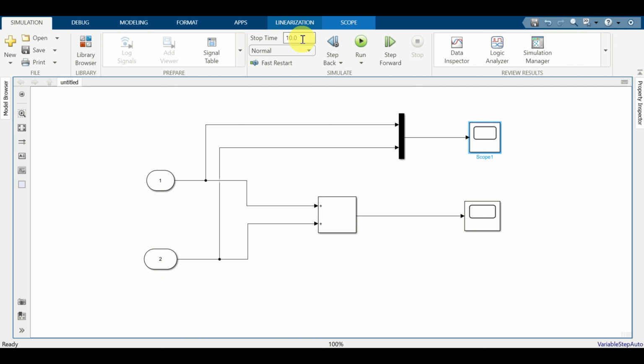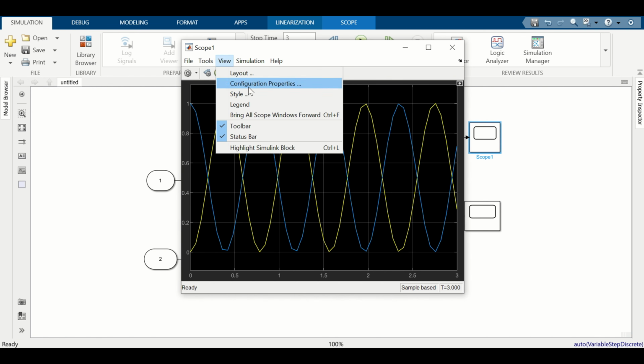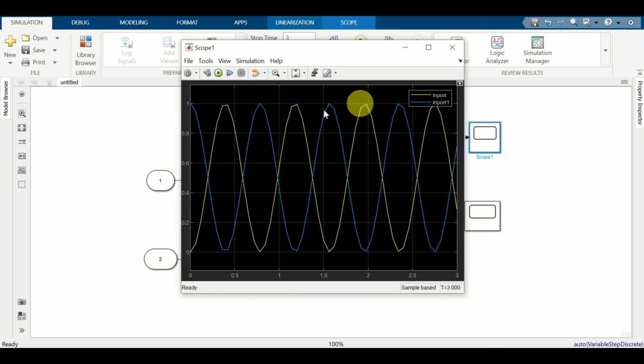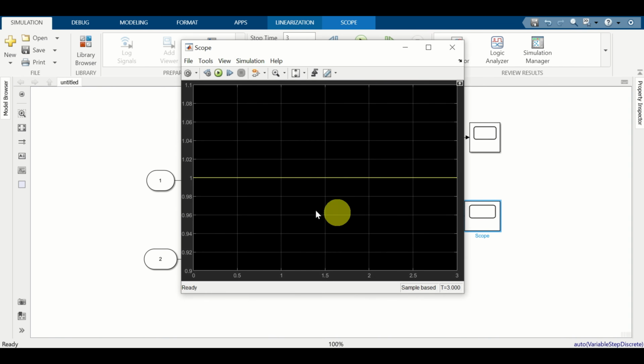Click on Simulation, then change the stop time, for example, to 3 seconds, and click on Run. And then hopefully you will not see any error, and let's see the results. Double click over here to see both signals. To see what are the actual signals, click on View and see the Legend. You can see the yellow line is actually sine square and the blue line is the cosine square. Good. Now, if we add these two signals, we should get 1. So let's verify this by clicking over here, and indeed we have 1 all the time.